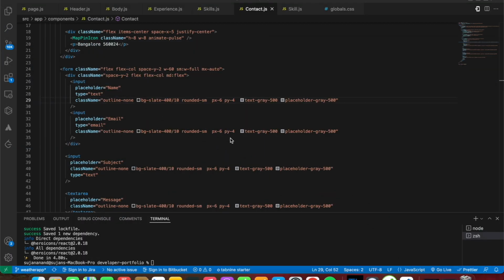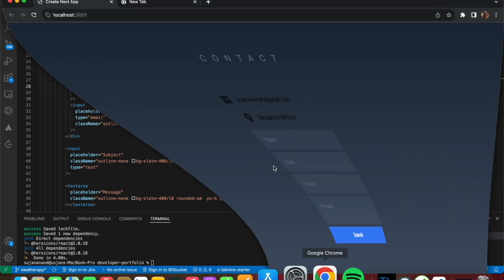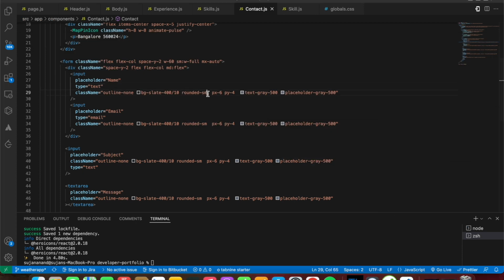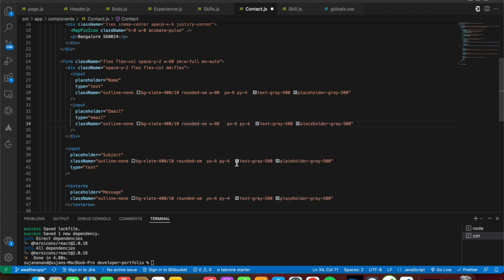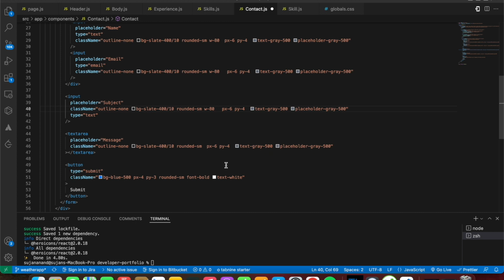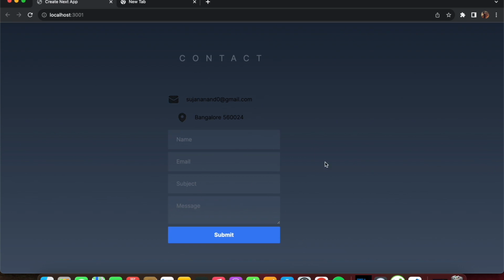Okay, that's looking better. If you want, you can increase the width of the fields over here. So we're going to say width of 80, or let's give the same thing for everything. Okay, so that's looking better.